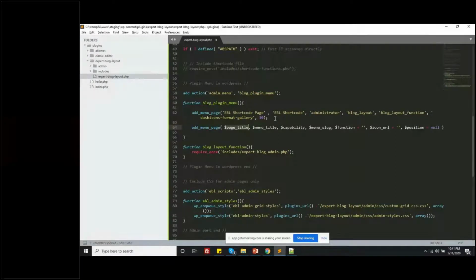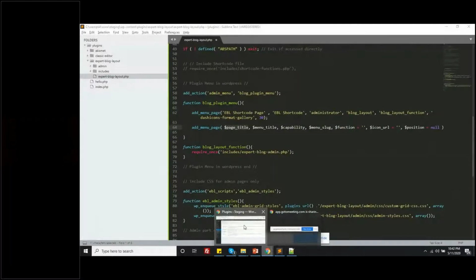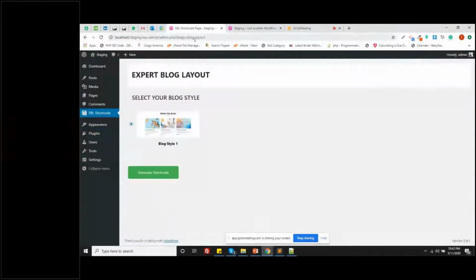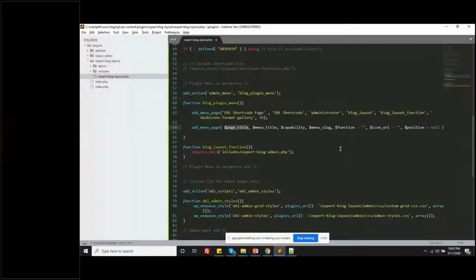So this is the page title. EBL shortcode is my page title. EBL shortcode is my menu title. Capabilities, I have defined that show this page to administrator. This page won't be shown to someone who is not an administrator. Okay, so block layout, this is the menu slug which you can see here. If you go to here, you will see it over here. So WordPress knows from this what needs to be shown to the user. Block layout function, it's basically the function we're going to execute at this time.